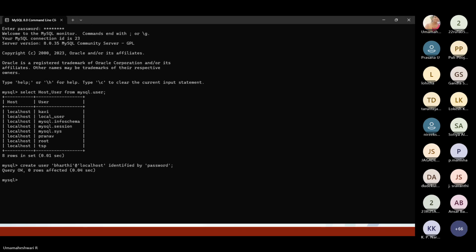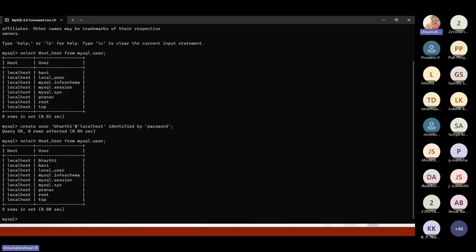Now you can check the username. So here the Bharati user has been added. Clear? So now the next step is you need to grant the permission to that particular user. So how can we give a permission? To grant permission, grant all. All denotes the privileges, and on what? On a particular database and table.